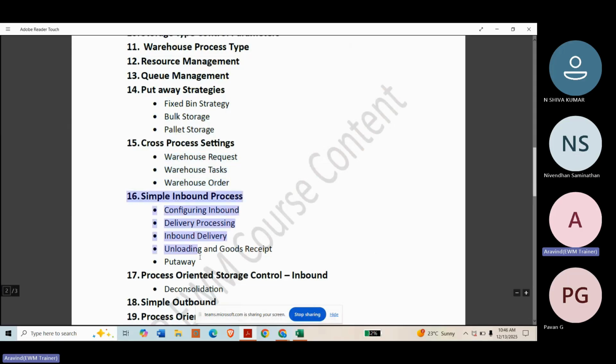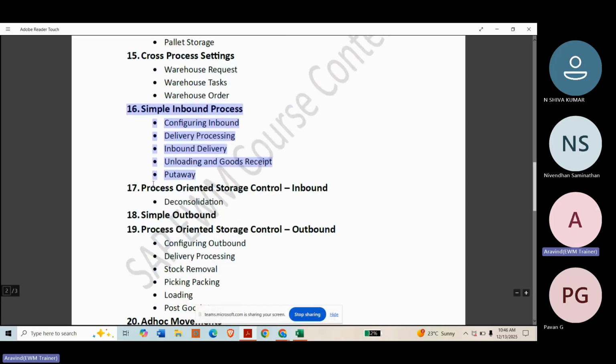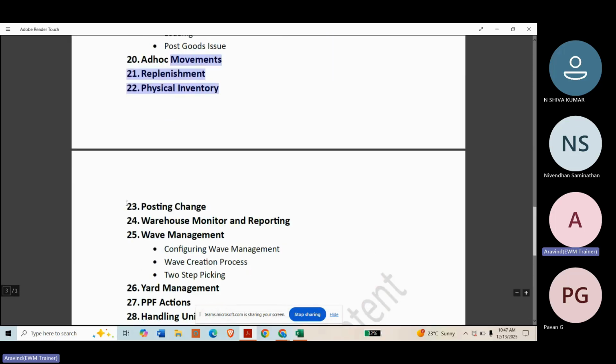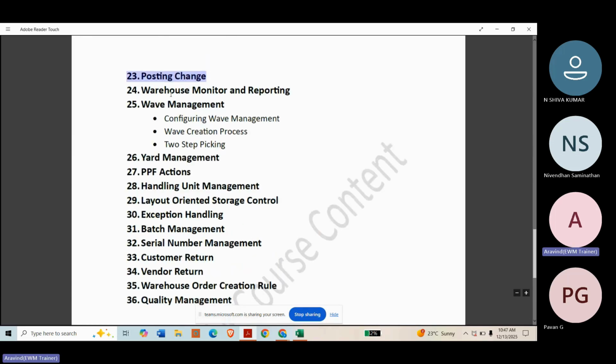And we are going through the simple inbound process. After that, we are going with POSC, process oriented storage control, with deconsolidation. And again, simple outbound, that is POSC outbound. Coming to the internal, we are going to discuss ad hoc movements, replenishment, physical inventory and posting change. These four topics cover the internal movements. Under monitor, we are going to see wave management and yard management.